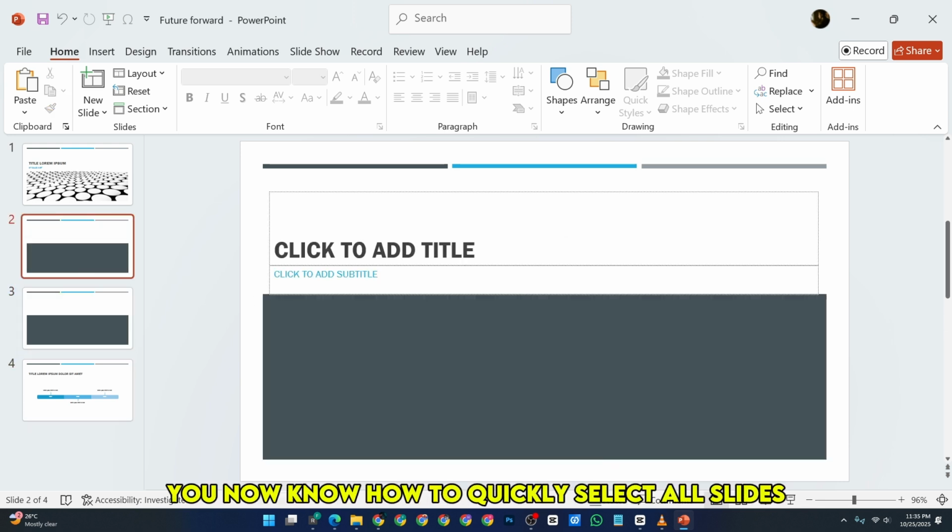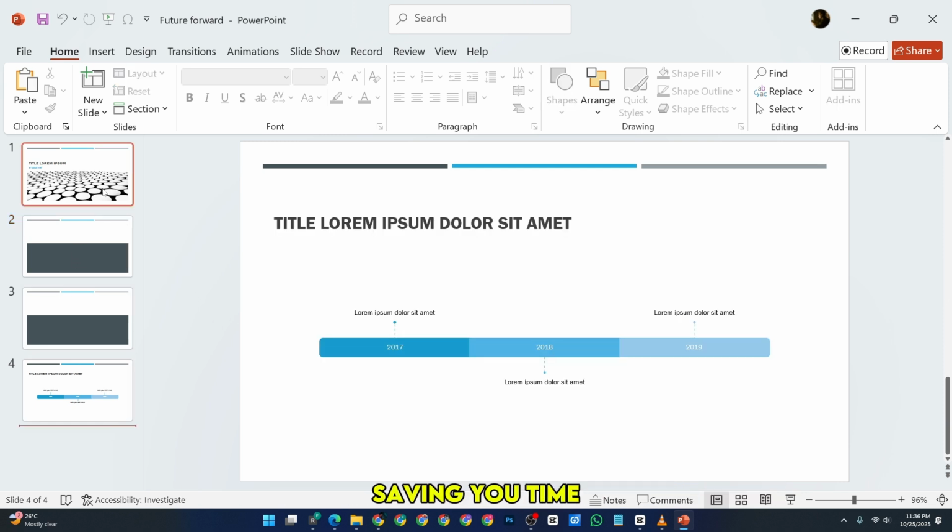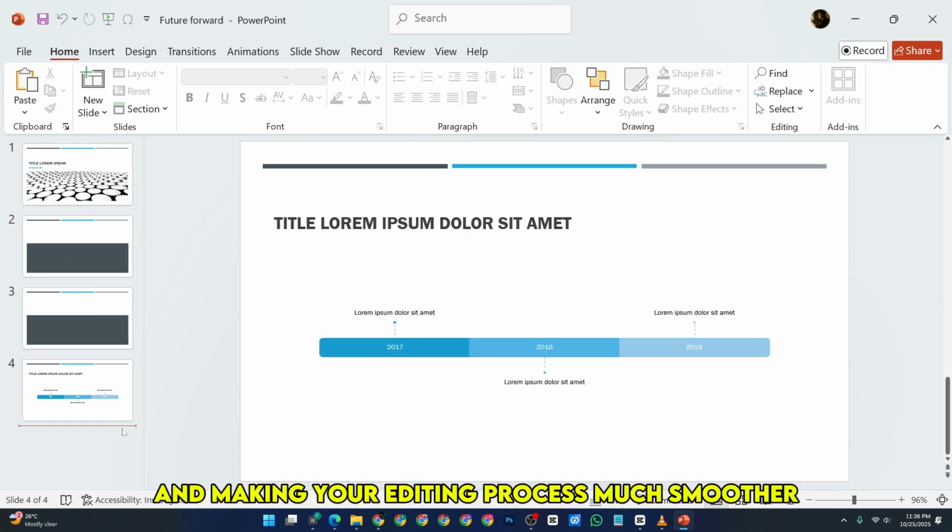And that's it. You now know how to quickly select all slides and move them in PowerPoint, saving you time and making your editing process much smoother.